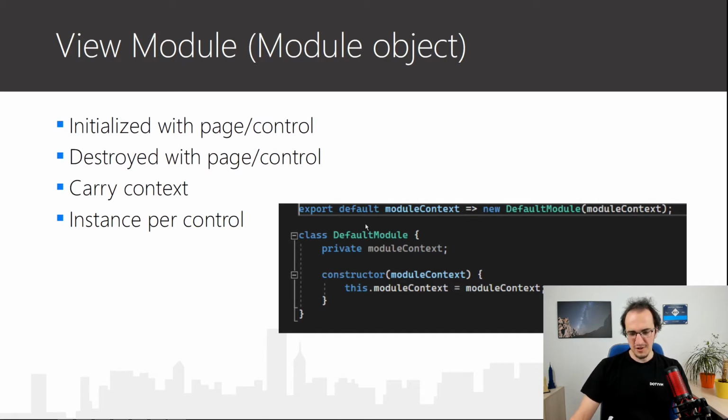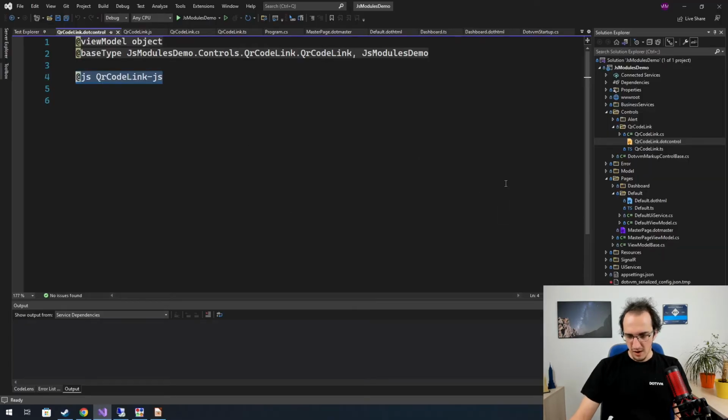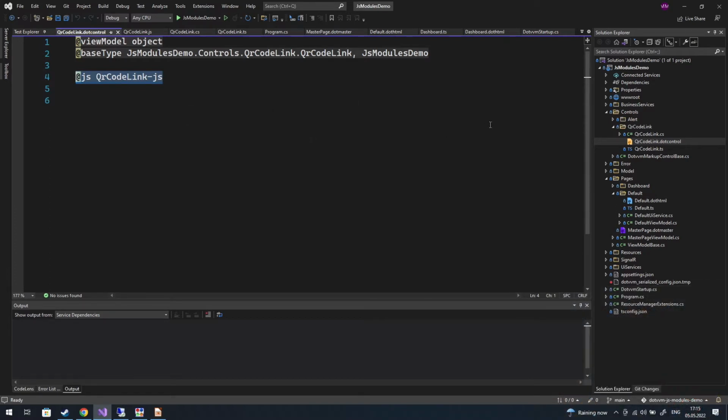We call it view modules. And a view module is nothing else but one object that is created and exported from the JavaScript module file loaded into the view. I will show you in the code. For example, this is one such control that references JS code, that references a JS module.